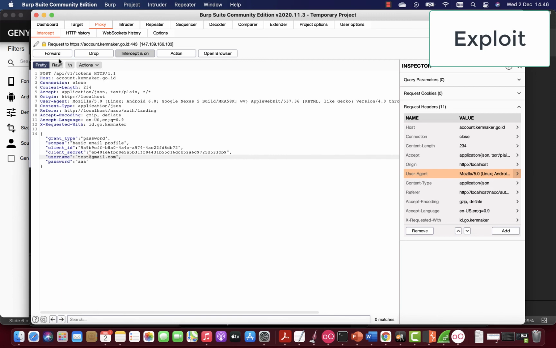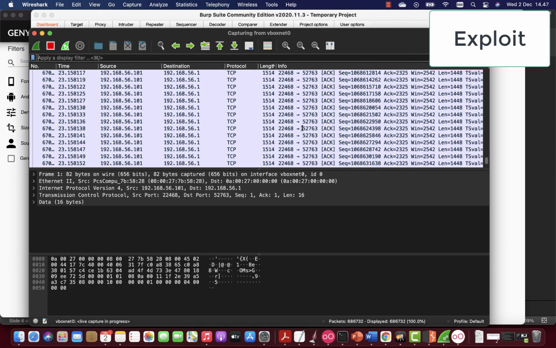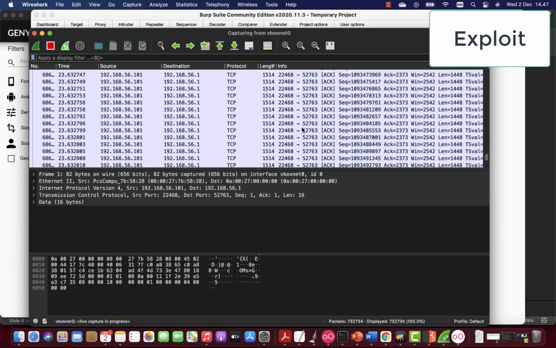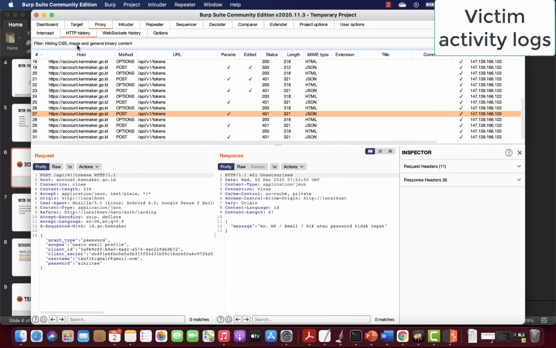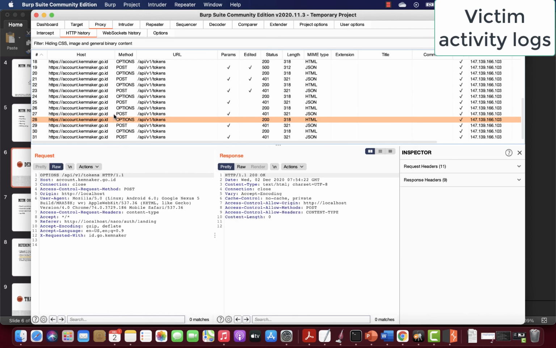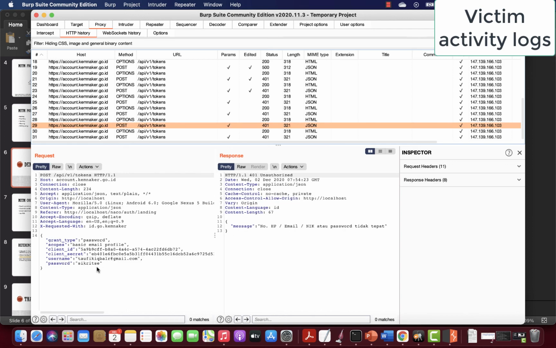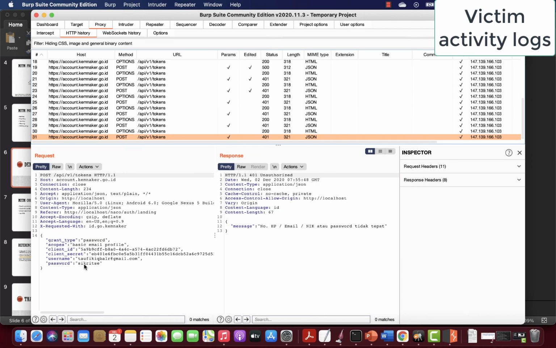If we look at the connection in Wireshark, it only captured the connection between the Android device and the proxy. Burp also logs the fixed status activity in the HTTP history tab. And that's it for the demo.